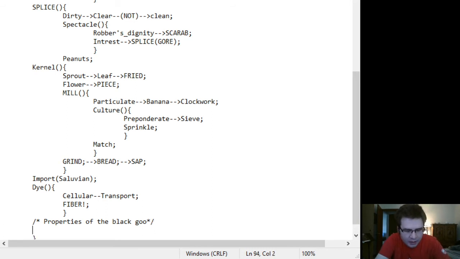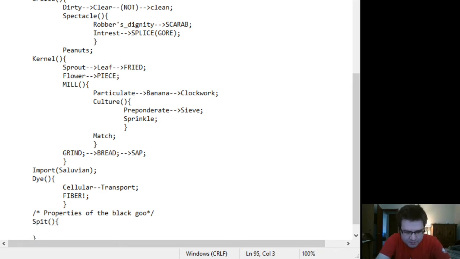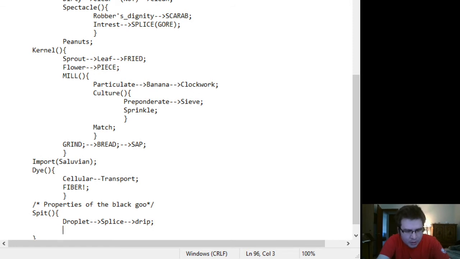Properties of the black goo. It has one property called spit, and spit works by taking a droplet, splicing it: droplet, splice, and drip. That's spit: droplet, splice, drip.